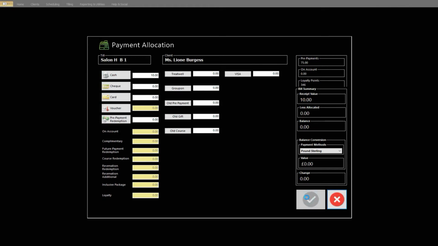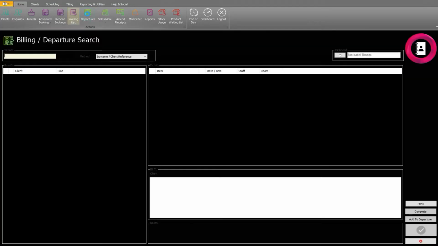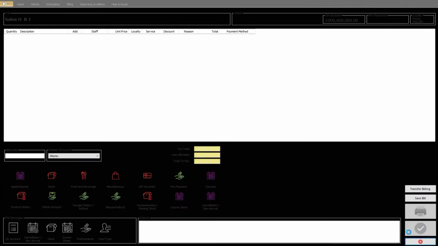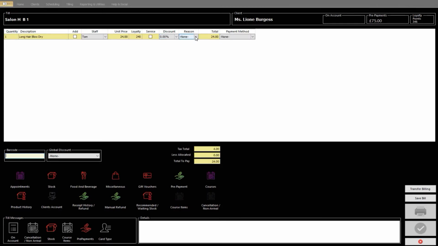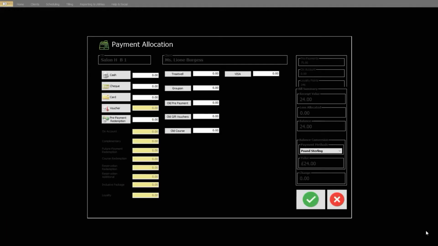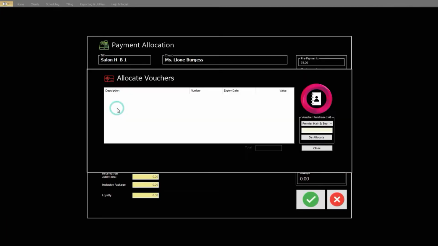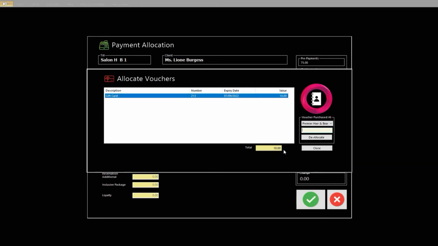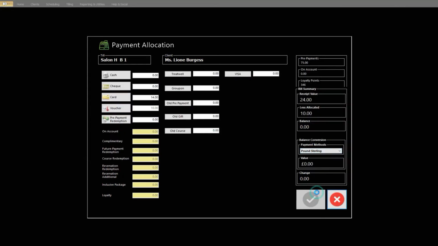Now, when the client goes to use their voucher, it will be much the same as normal. Head to the billing screen, in this case at the client's departure for their cut and blow dry, and click the green tick to go to the payment screen. Then click Voucher and you'll be able to enter the auto-generated gift voucher number on the right. Click the Deallocate button to find that voucher, confirm the details, and click the green tick. It's then simply a matter of clicking close and then the green tick to finalize the voucher payment.